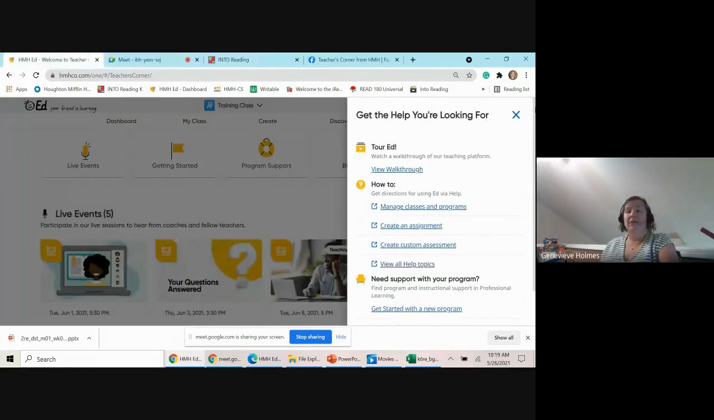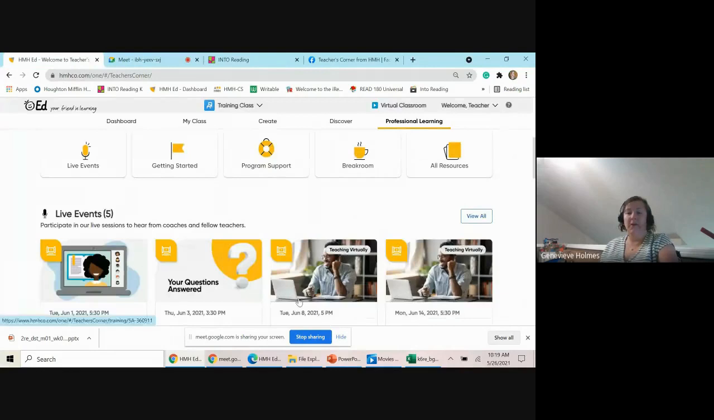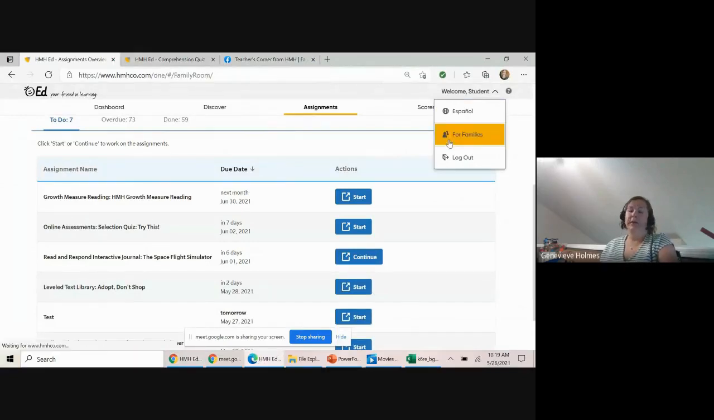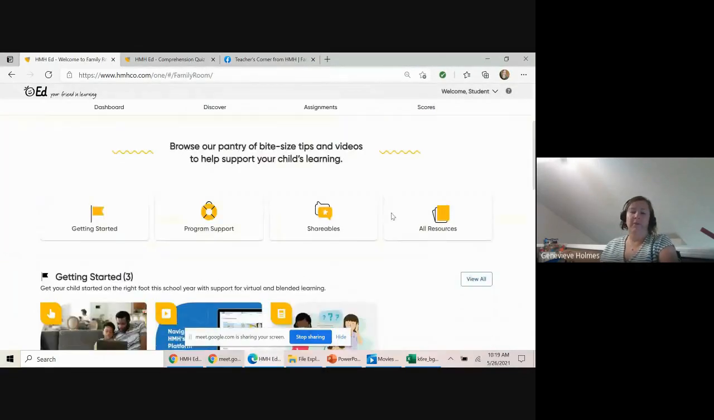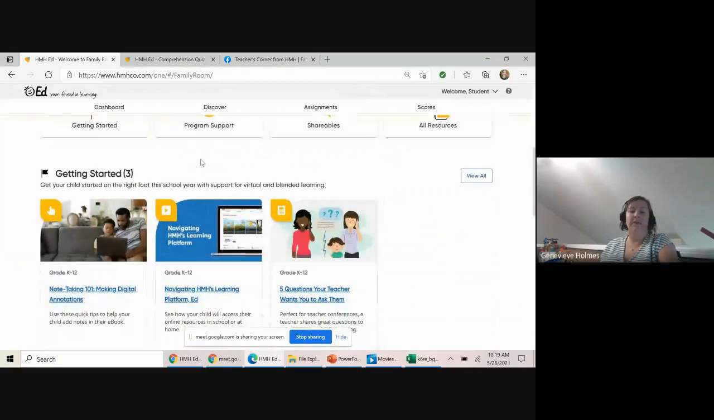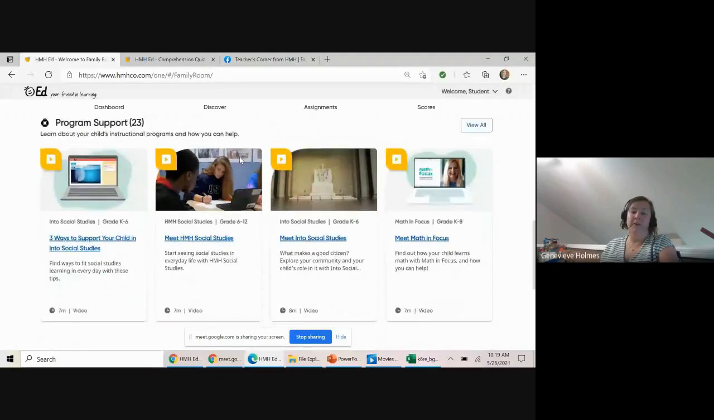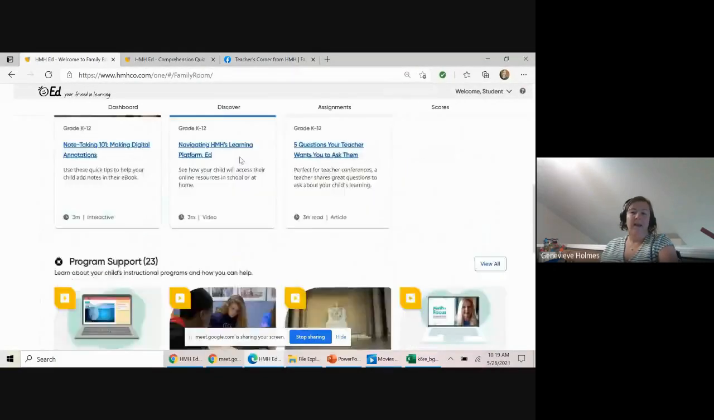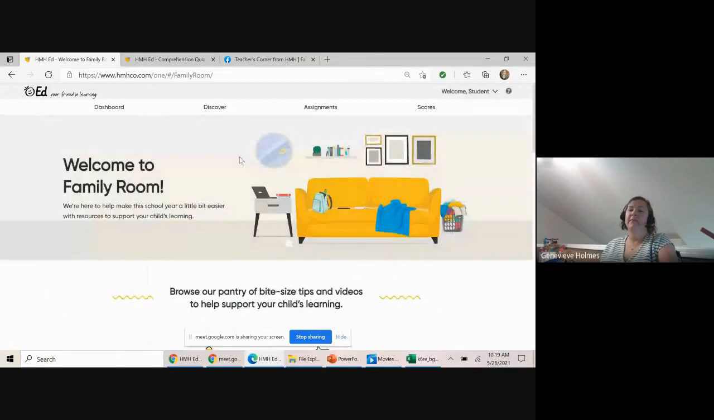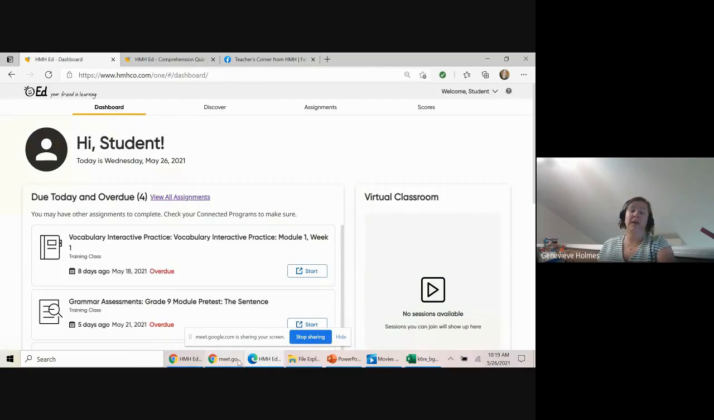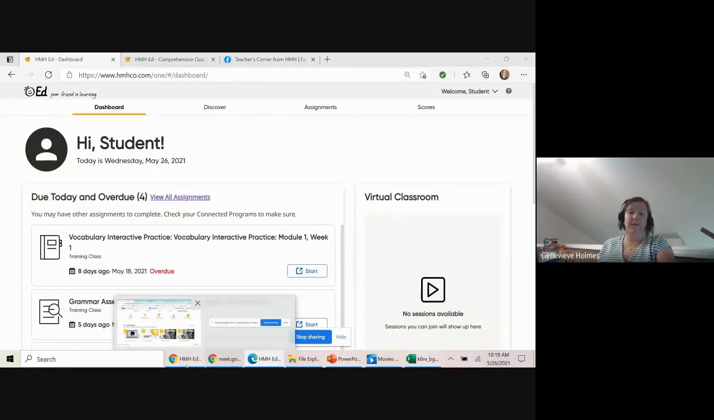And then as far as students are concerned, they have their own little help platform. So under Welcome Student, you have the For Families tab, and this is our family room. In our family room, we have different things for getting started, and then also resources that are program specific. And so again, most people don't go to that tab for the Welcome Teachers, so I would definitely encourage you guys to show that there is a family room component.